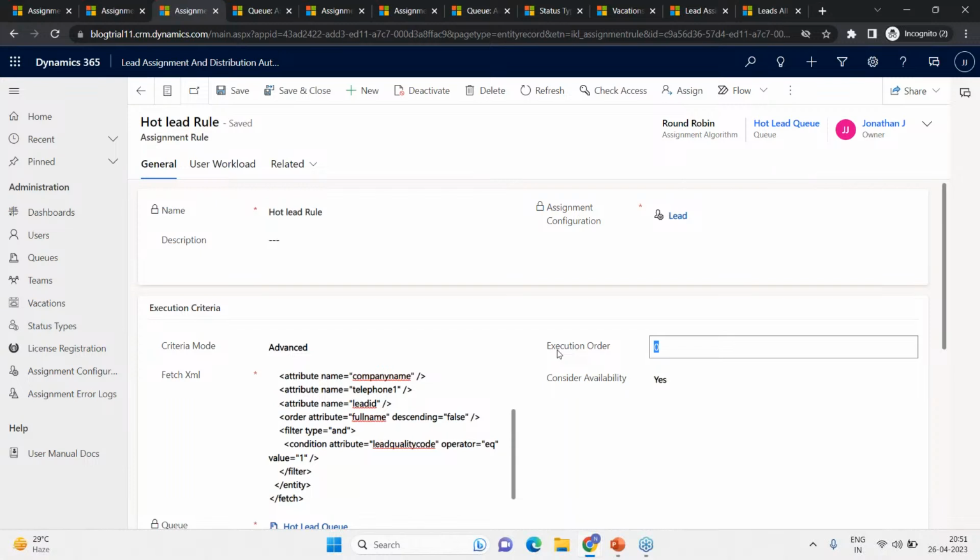In that case, we can mention the execution order. And what happens is, in such a case, each rule will be executed in a sequential manner based on the execution order that we mentioned right here, and whichever rule under which the criteria is satisfied first, that would be taken into consideration and the remaining would be completely ignored.